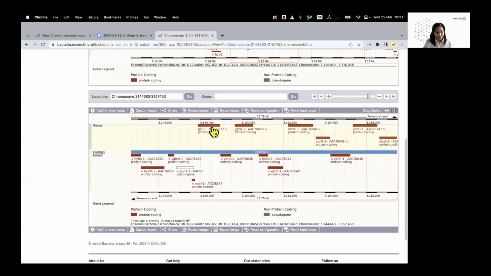You'll also notice that there are different colors. We have red, we also have this gray here, and at the bottom of the view, you will see a legend for the tracks. For our genes, red represents protein coding genes, and this gray represents pseudogenes, so a non-protein coding gene.